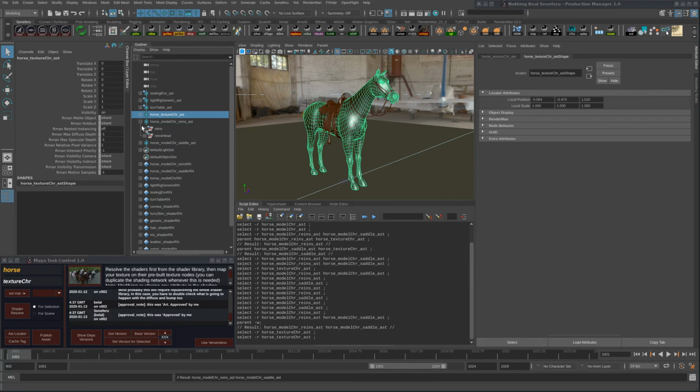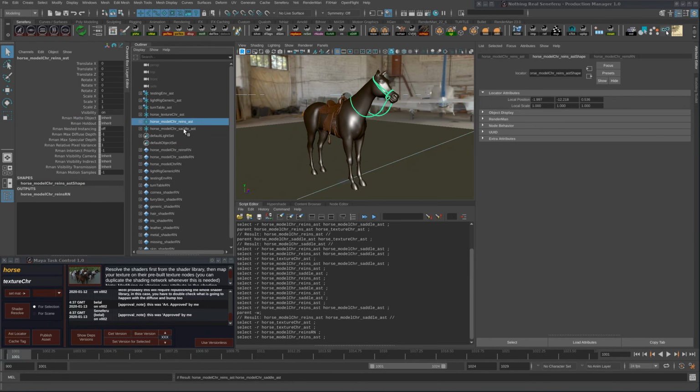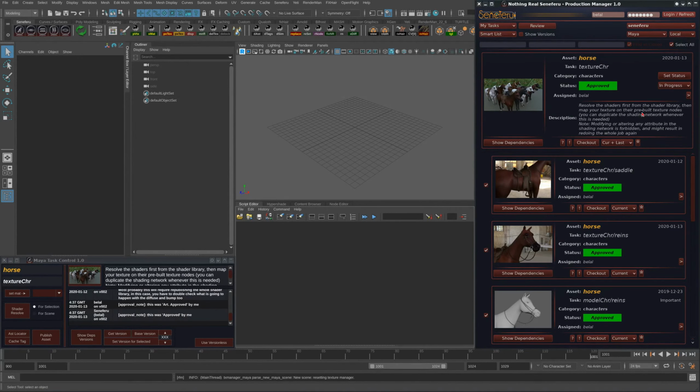Because if you watch the breakdown videos, you will understand that the subcontext is super important. As you can see here, I published the texture CHR for the horse bodies, the texture CHR saddle for the saddle, and the texture CHR reins for the reins. The reason you have to do this is that we already have divided our asset into multiple tasks, where each one of them has its own subcontext.